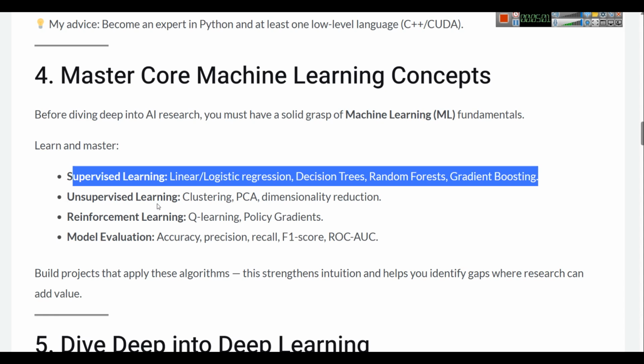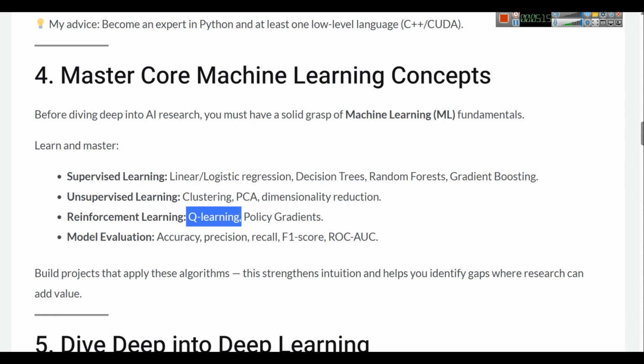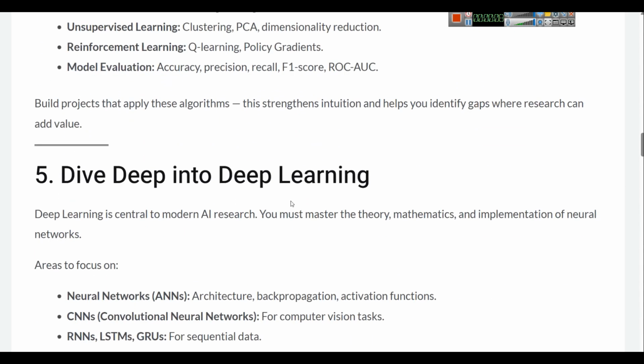Unsupervised learning, that is clustering, PCA, dimensionality reduction. This is also there. Then reinforcement learning with Q learning and policy gradients. So a complete tutorial for Q learning is already there. Then comes model evaluation, that is accuracy, precision, recall and F1 score with ROC and AUC. So how to evaluate your model is taught in all our tutorials. So build projects that apply these algorithms. It helps you identify gaps where research can add value.